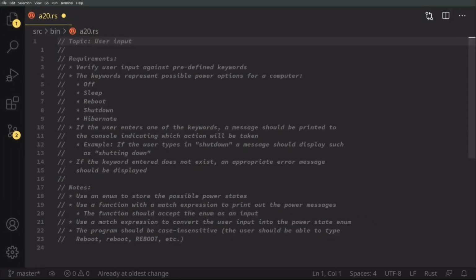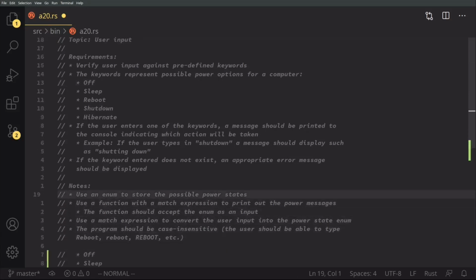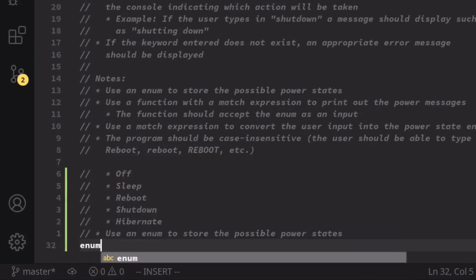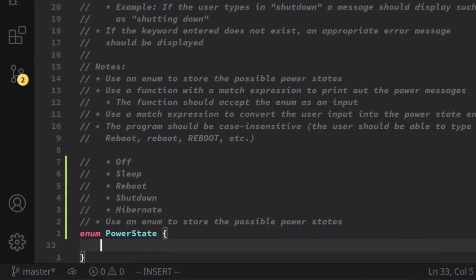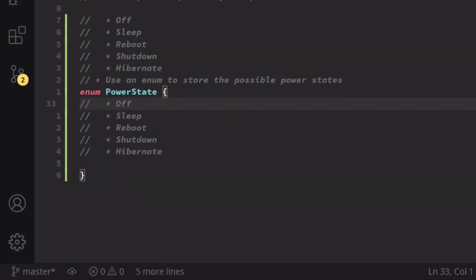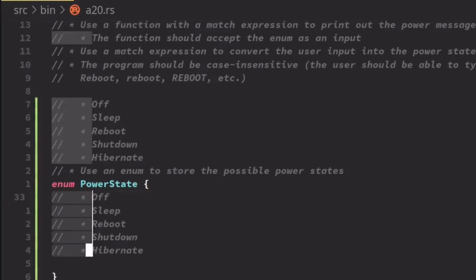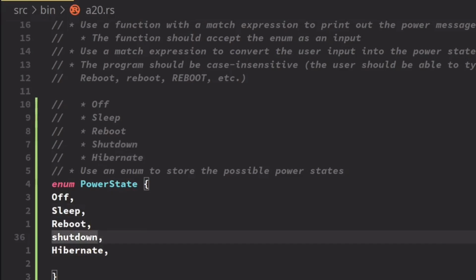The first thing I'm going to do is copy in these power states and create an enumeration. So we need to create an enumeration. I'm going to call mine PowerState. And then I'll just copy in each one of these. That way we have all of our states available for usage in our program.